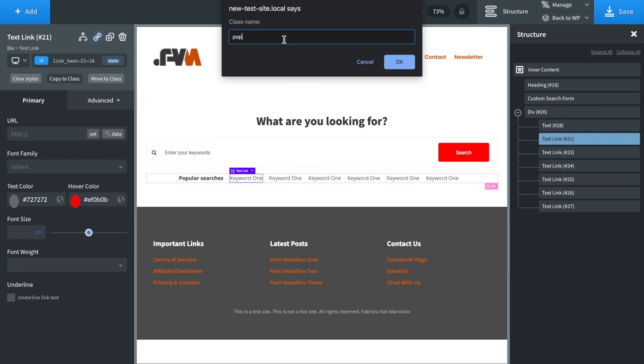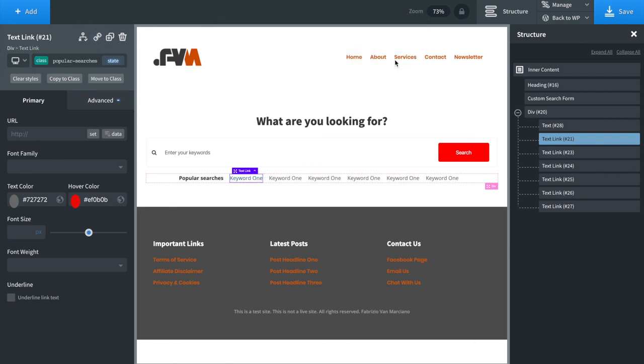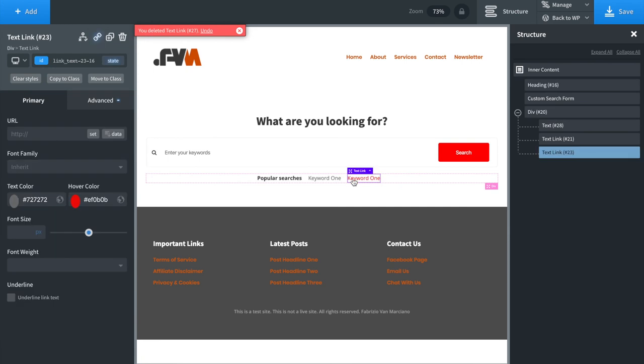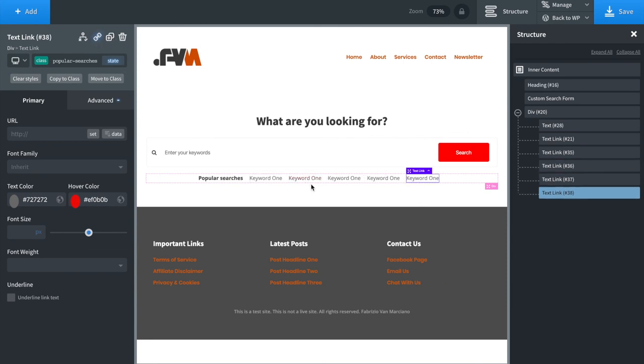So let's say popular searches, like so. Okay, and as you can see, now I can just go ahead and delete these, like so, and then just duplicate, is it this one as well? Yes, delete this one as well. And then I can just duplicate this one here several times, like so. Very, very useful. I can also move to class as well. And like I said, I can clear styles. I will be using this plugin a lot more in the future in my tutorials and also my design projects. So I'll be explaining in more detail how this works and what the benefits are.